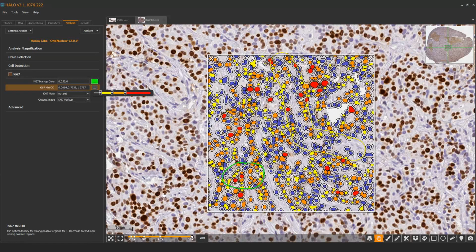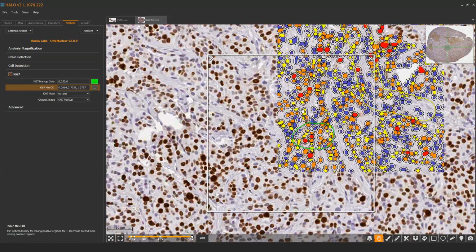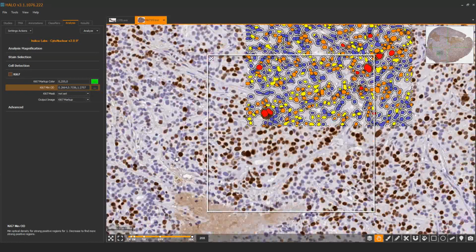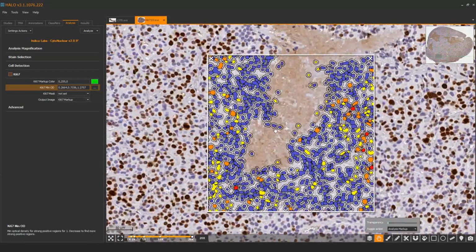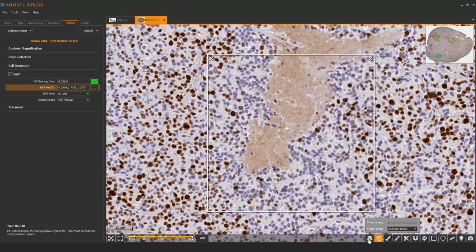When you're doing this, similar to the classifier, go to different regions of the tissue, make sure you're classifying correctly. And here you can see our contrast parameter is working, because we're not finding cells within the necrotic region.